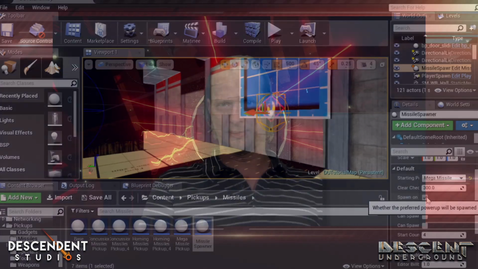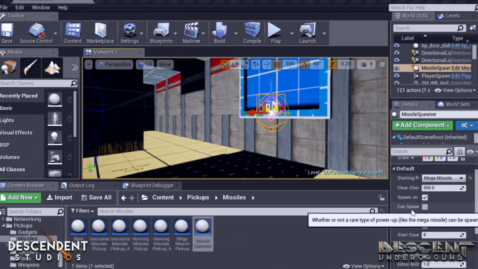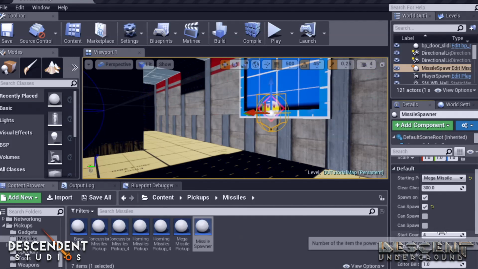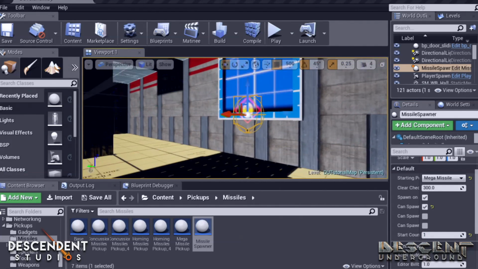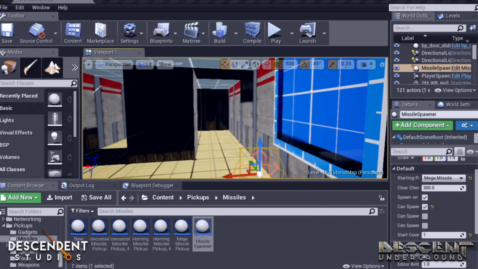In maps where we're playing Capture the Core, we frequently move the Mega Missile around, and we do that by placing multiple spawners, but only having one of them active on start. So then the next time the Mega Missile is used, it will come back on any one of those spawners. In order for it to spawn Mega Missiles, we need to make sure that it can spawn rare power-ups, and that would be this type. And the start count on Mega Missiles, of course, is only 1. There we go. So we now have our Mega Missile spawning in the map and ready to use.